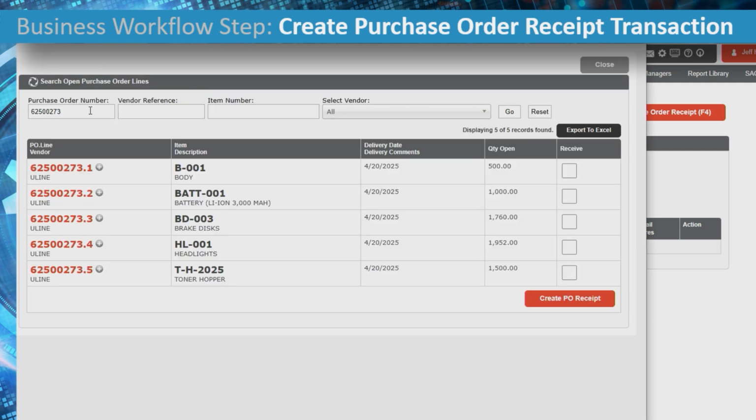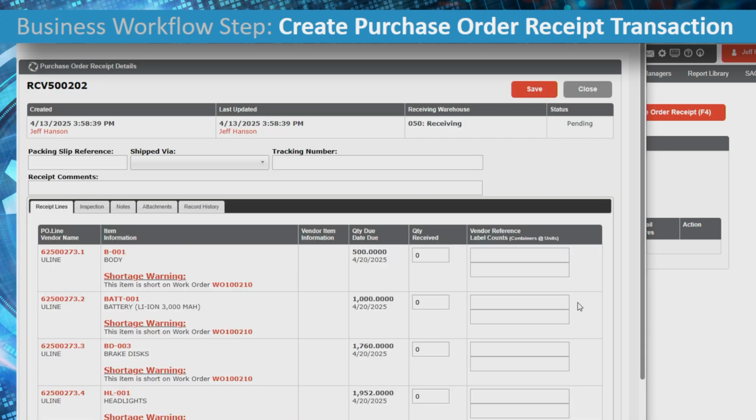So I'm going to put that here, and it's asking the receiving department which of these line items we want to receive. We want to receive all of them because the vendor shipped the order complete, and then I'm going to create a receipt. Okay. And then we ordered 500. How many did we receive?